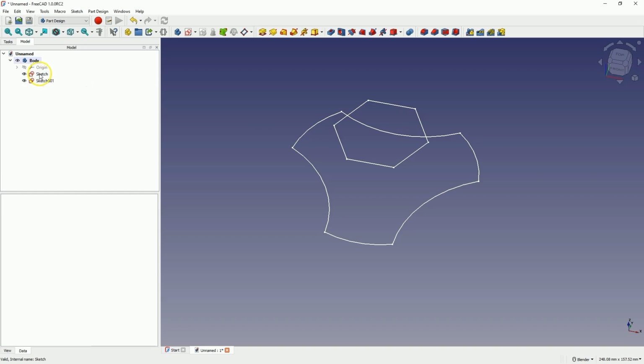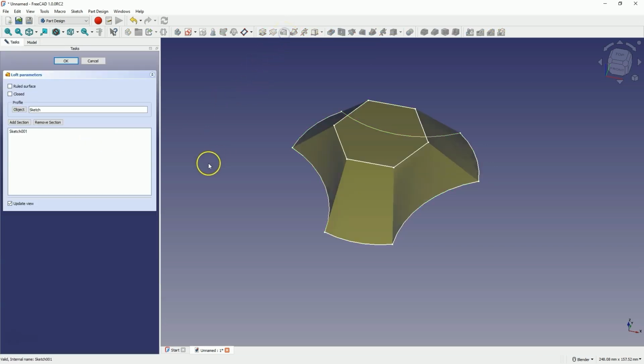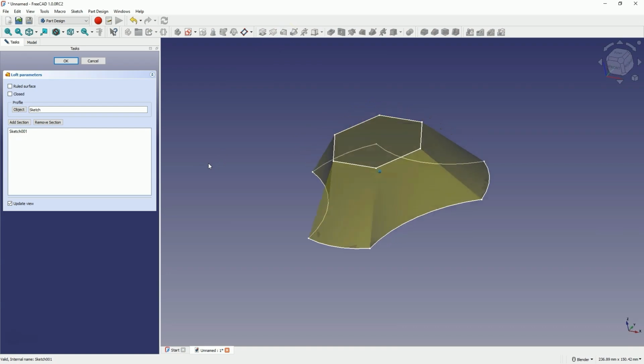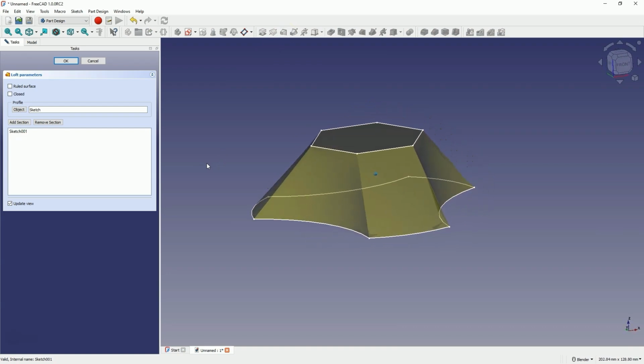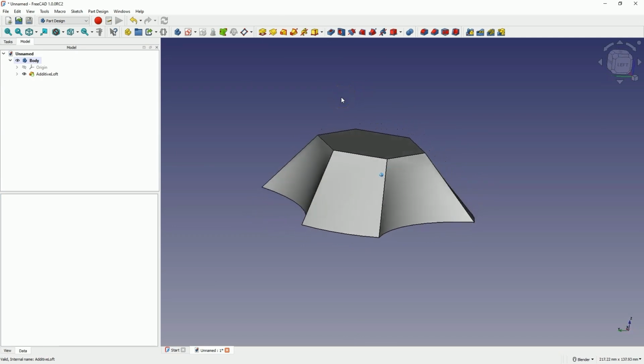We select both sketches in the feature tree with the control key and choose the additive loft operation. Already in the preview, we see how this solid will look. We click OK to confirm, and this is how we created something like this.